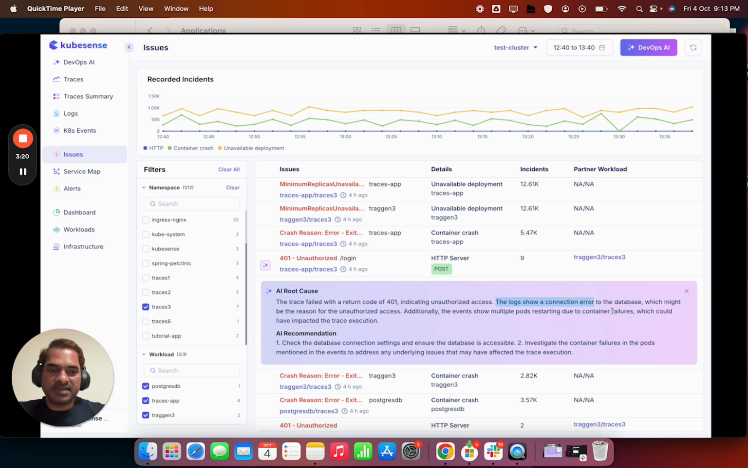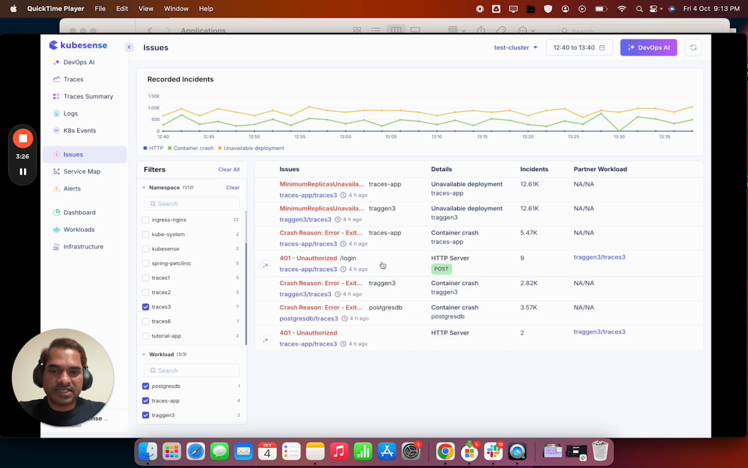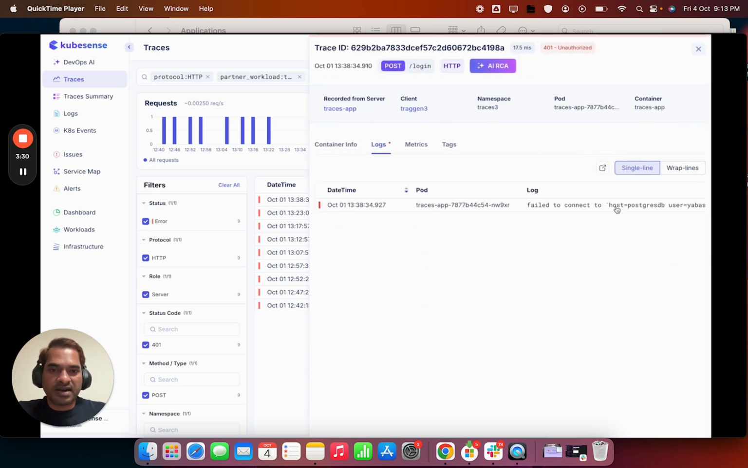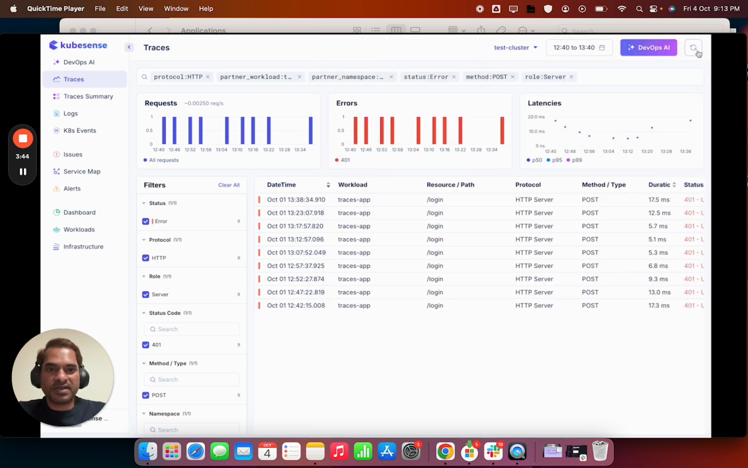So how we get this is by looking at all the data, like I mentioned earlier. So if you have to look at the data, just click this, and then you have all the data points using which we have created this RCA. So this is a simple example, but in reality, there could be many complex scenarios with tons of data. There can be hundreds and thousands of lines of logs, traces, etc., which need to be correlated instantly. So KubeSense is that powerful with respect to AI RCA.